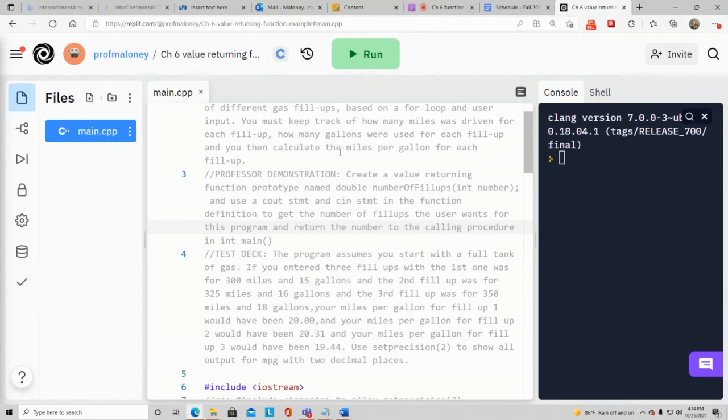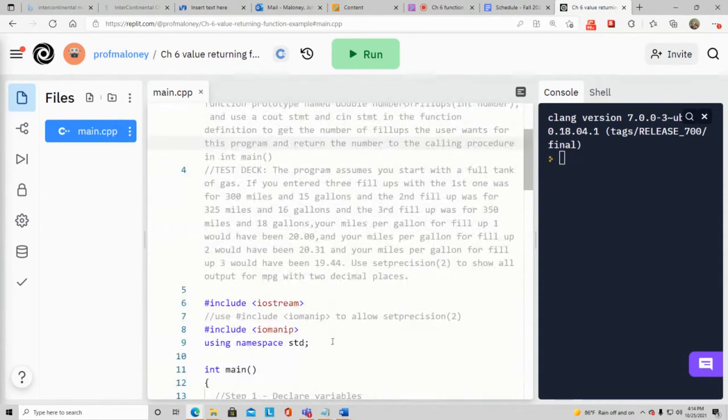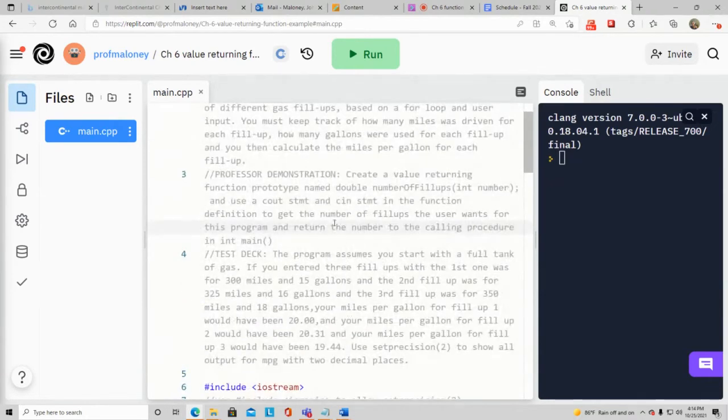Yeah, so what I'm going to do is take the code I've already got down here and change it. And this is what you need to learn how to do, so I'm going to have a student challenge too. What I'm going to do is change it so that the number of fill-ups that the user wants to allow us to do is going to be retrieved from a function instead of from int main, okay? So that's what I'm going to do.